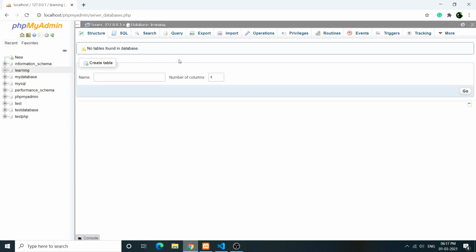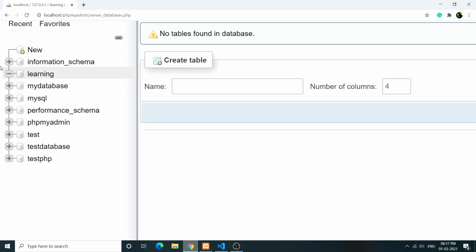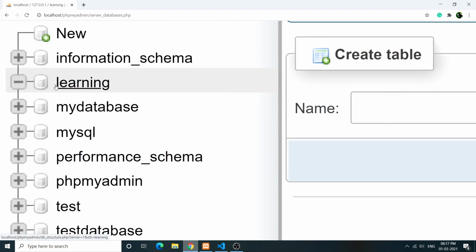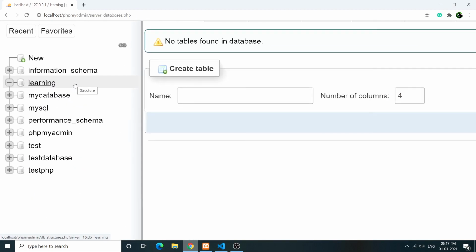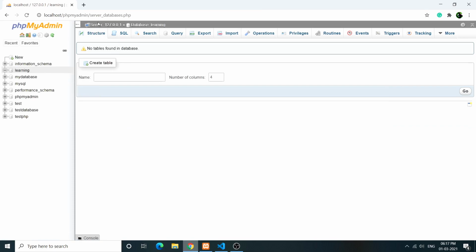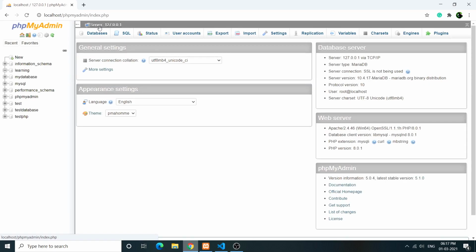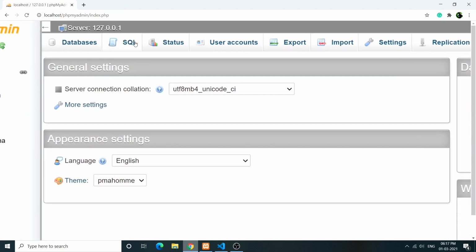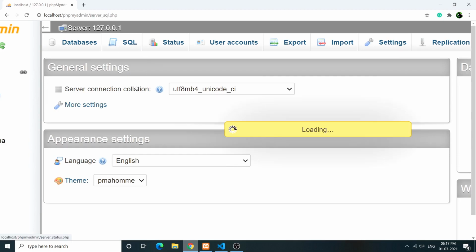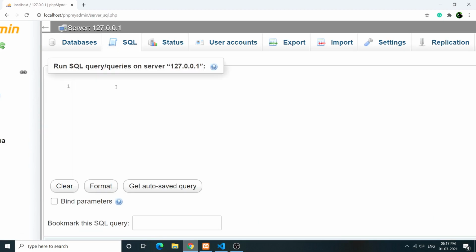Okay, so as you can see, my database has been created, and on the left hand side you can see a database called learning has been created. Now there is another way. This is one of the ways. The second method is by firing a query. So what I will do, I will go to this tab SQL, and here we can fire queries.